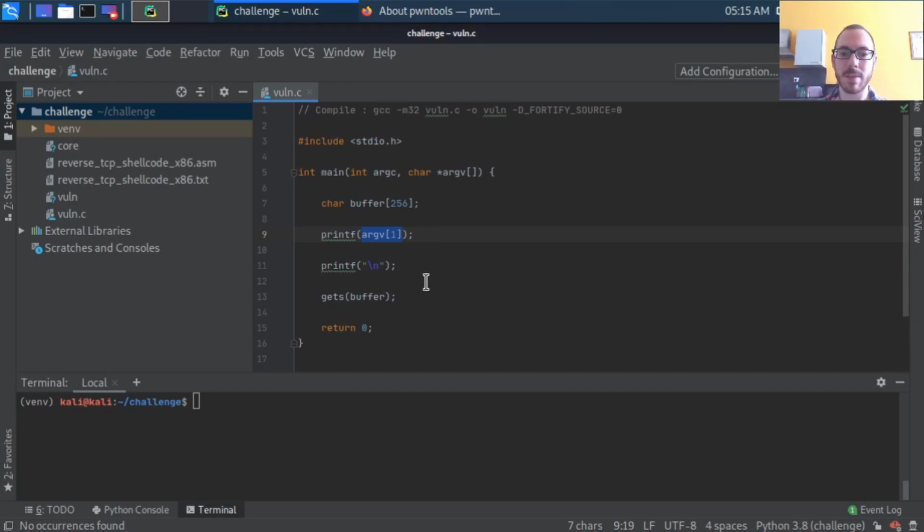The second interesting line is the gets here, that is getting what it received on the standard input, and it is writing it in the buffer here. What's interesting is that the gets function doesn't check any size of input, so we will be able to write whatever we want, of whatever length, in this pointer right here.